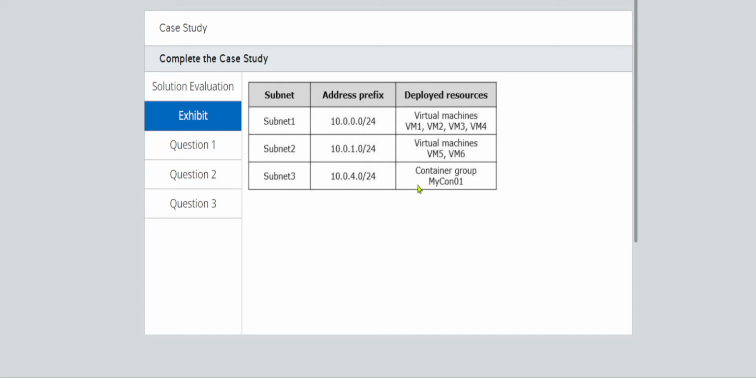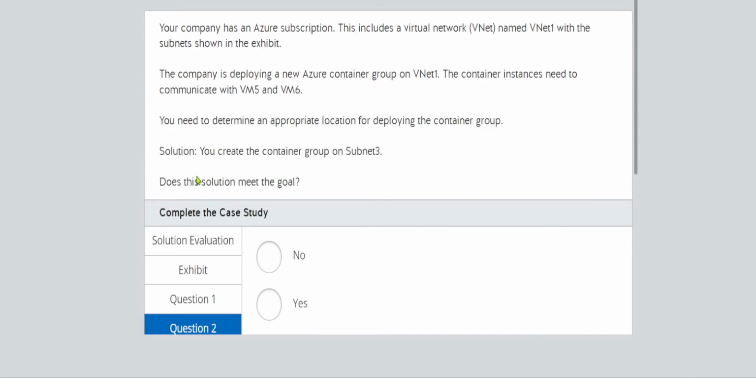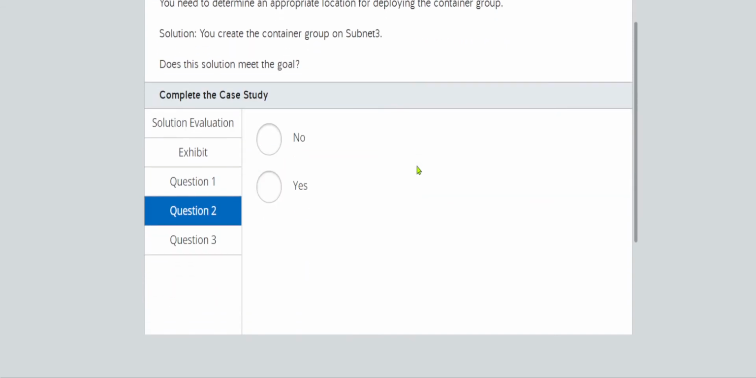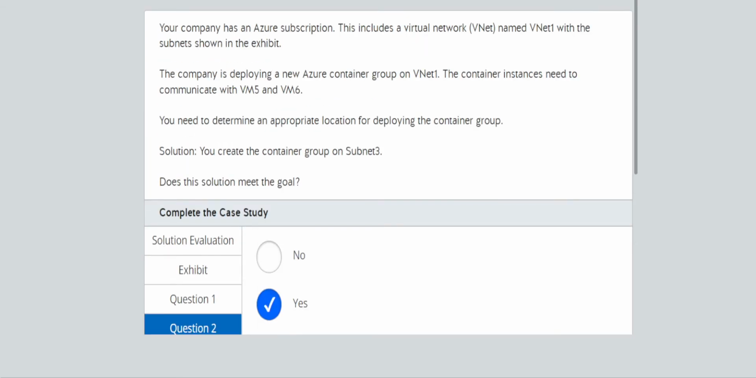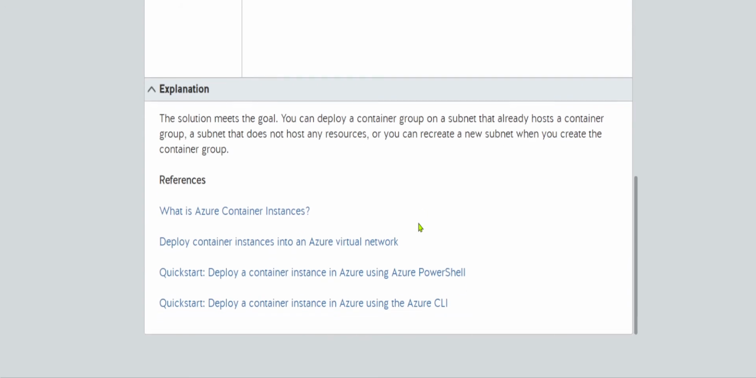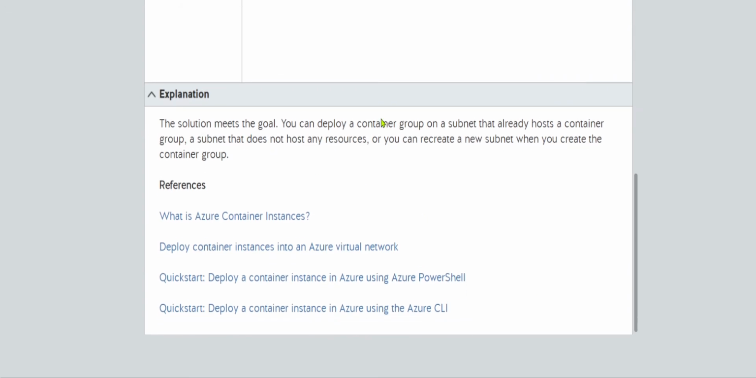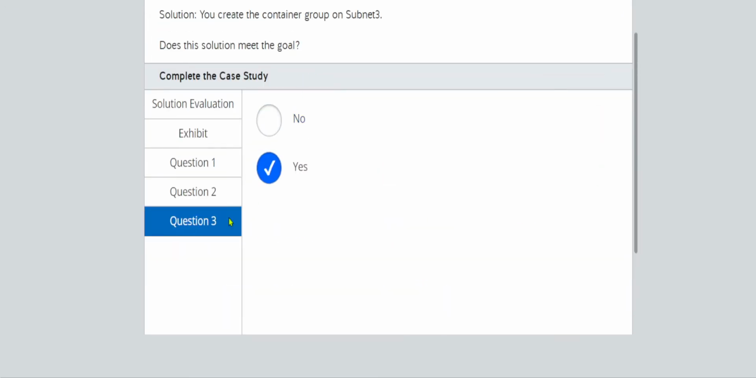In subnet 3 we can see we have container 1. So in this case, if you can create the container group on subnet 3, then this solution will meet your goal. So you can mark this as yes, and let's see the answer. So yeah, this is yes as well. You can read this. And let's see question 3 then.